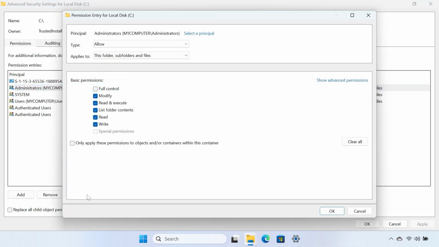Under Basic Permissions, check the box next to Full Control and then click OK. Now you have permissions to enable the software installation.